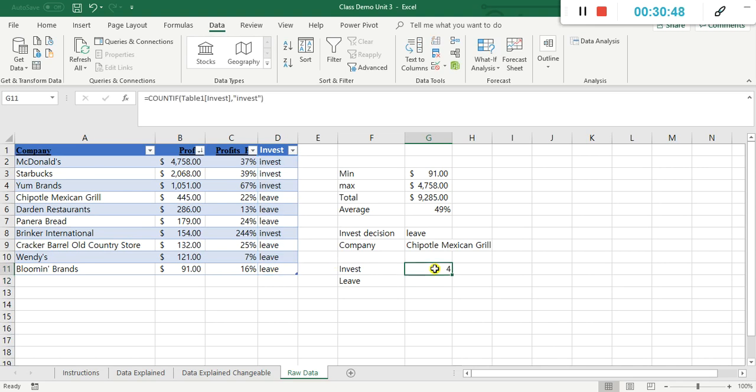Okay, I can copy that formula. I can Control C and Control V. The problem is that this is going to copy exactly the same thing. So what I can do on this formula, for example, is just change it to leave, so I don't have to copy the whole thing.